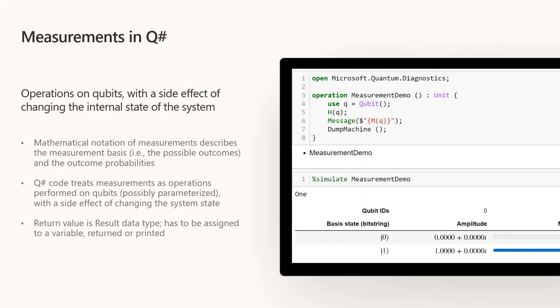The return value is a special data type, Result. We experimented some with keeping it an integer or a Boolean, but then we figured that it's better to keep it separate and to allow the user, the programmer, to convert it to whatever they want. Otherwise, it's just too easy to confuse it with something. So we have the Result data type, which is effectively an enum with two values, 0 or 1. And if you want to get it into a Boolean, you just compare your value of Result with constant 0 or with constant 1.